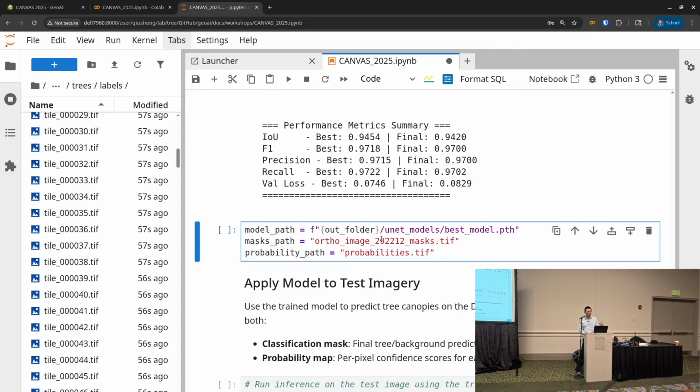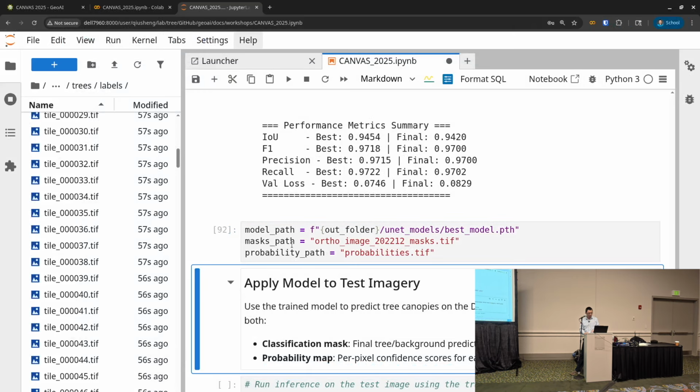Once you have the model, now we can apply the model to a new area, right? So we train the model on the imagery from the summer. Then we apply the prediction on the December or any other imagery. It doesn't have to be the same location. It can be another location as well. It should be very generic. So just run this one.